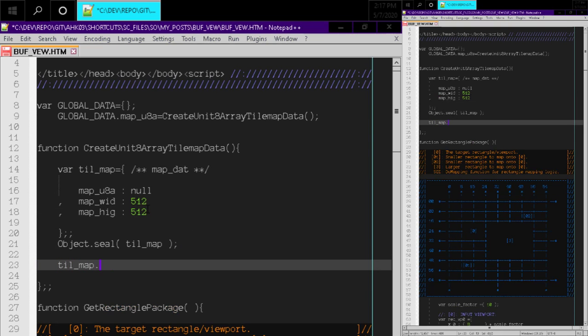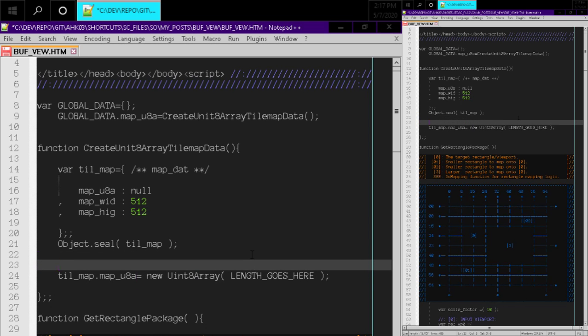So tile map dot map u8a equals, and I believe it's like new Uint8Array. Okay, so Uint8Array, length goes here. So what's the length? It is the width times the height times the number of components per pixel.